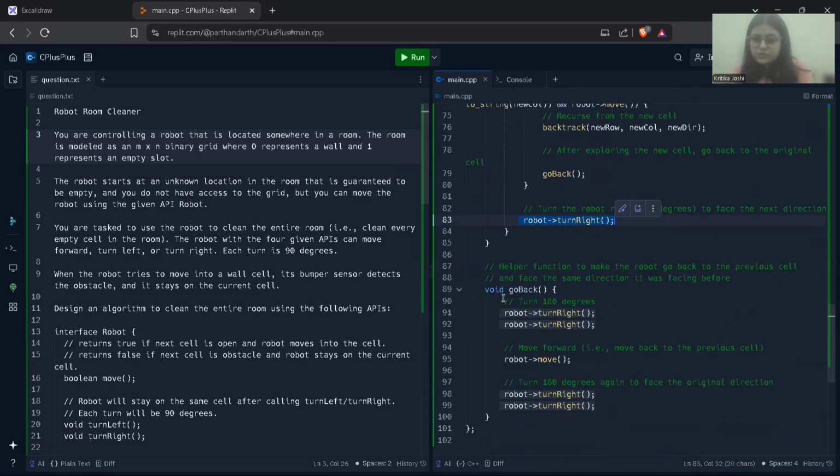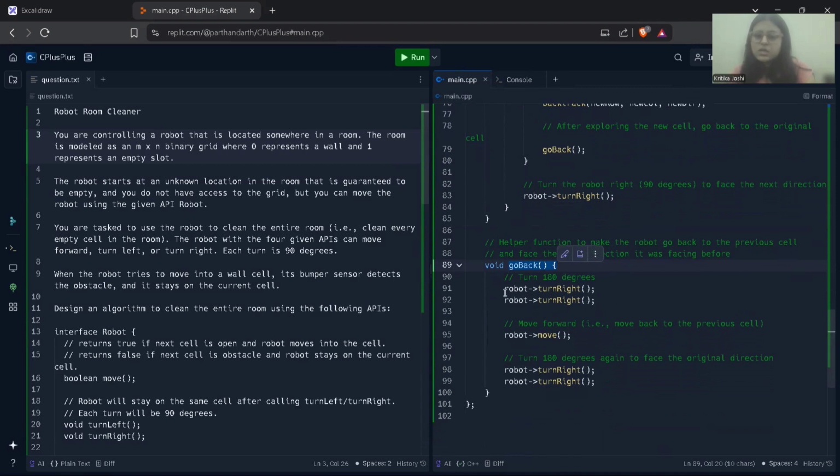And now let's see the helper function, which is the goBack function. That helps us to backtrack and just go back to the previous state the robot was in. So we basically turn the robot 180 degrees, which makes the robot face in the opposite direction. Then the robot moves forward, that is, it moves back to the previous cell the robot was at. Then we turn 180 degrees again to face the original direction, because to go back to the previous cell we did change its direction by 180 degrees. So we changed it back so that now the robot is facing the previous direction again.